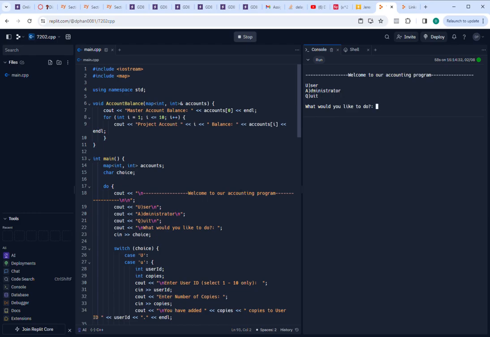So here's my code, and I just learned how to use Replit. I never used it before. It's actually pretty cool. All right, so it just said, "Hey, welcome to the accounting program, user administrator." Okay, what would you like to do?